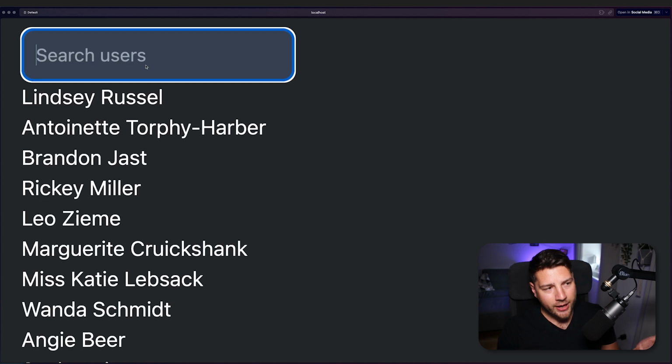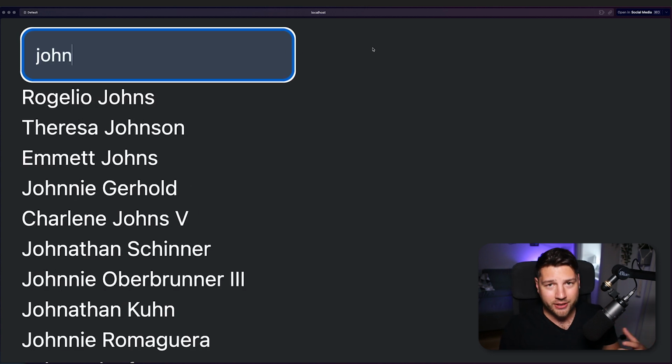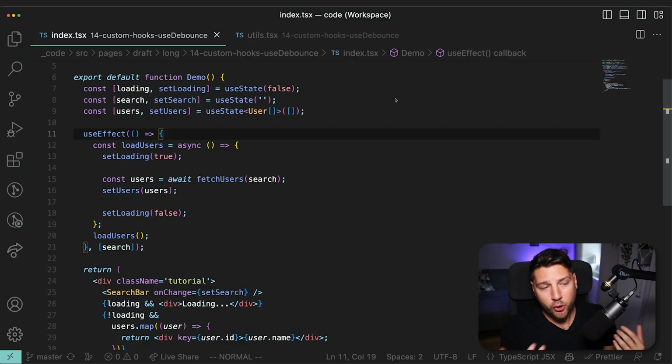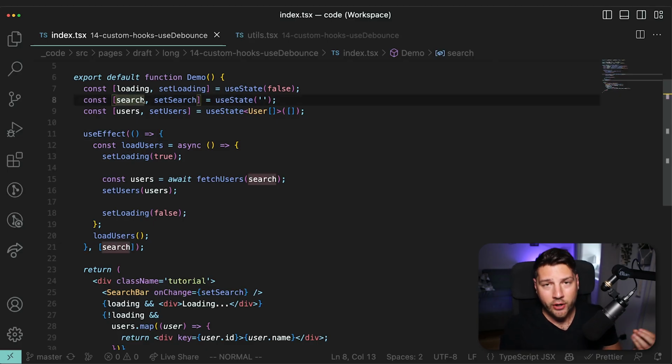If you look at our app and how it's designed to be used, we only really care about the last letter that the user types. We don't care about all of these intermediate steps in between. For example, we don't care if the user wants to just search for J or O or H or N. We want to search for John. So we want to wait for the user to finish typing and then perform the search. But our code right now listens to search on every keystroke.